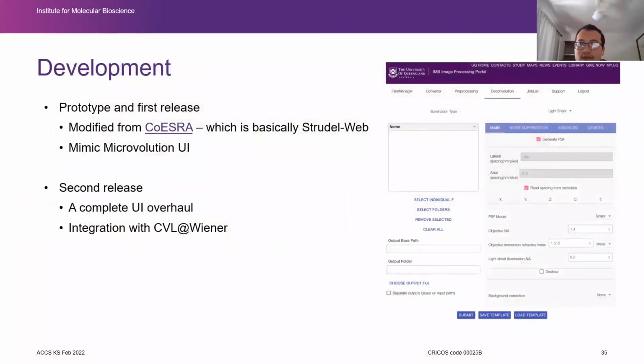So when we first developed the prototype, in order to cut the development time, we reused the backend from Covestra. For those who are not aware of what Covestra is, this is a virtual desktop running on the cloud, basically a modification of CVL. For the first iteration, the user interface can be seen on the right side. We basically just copied the user interface from Microvolution, which is the deconvolution package that we are using. I guess at that time we were still learning anyway.